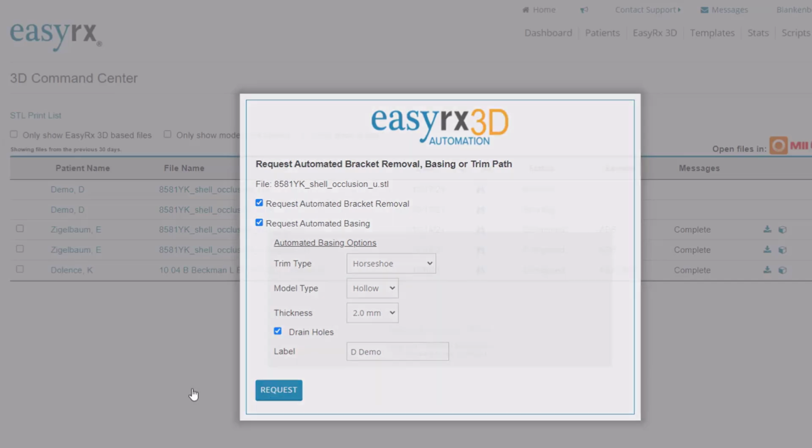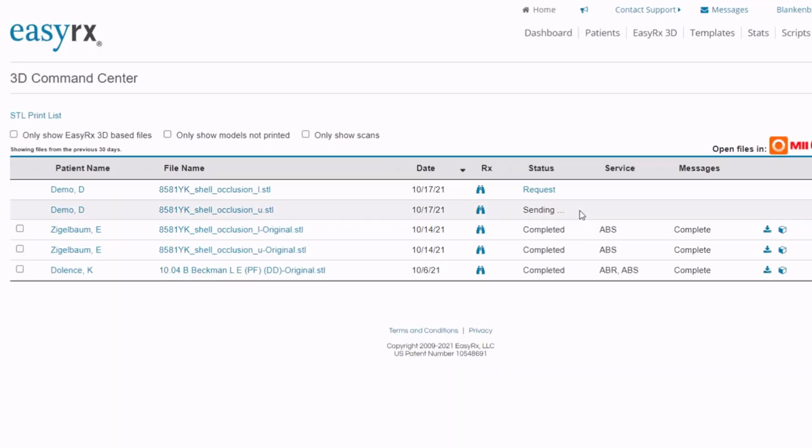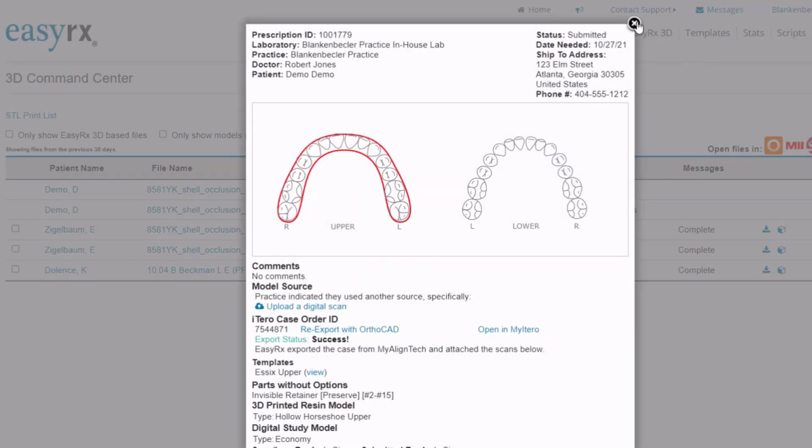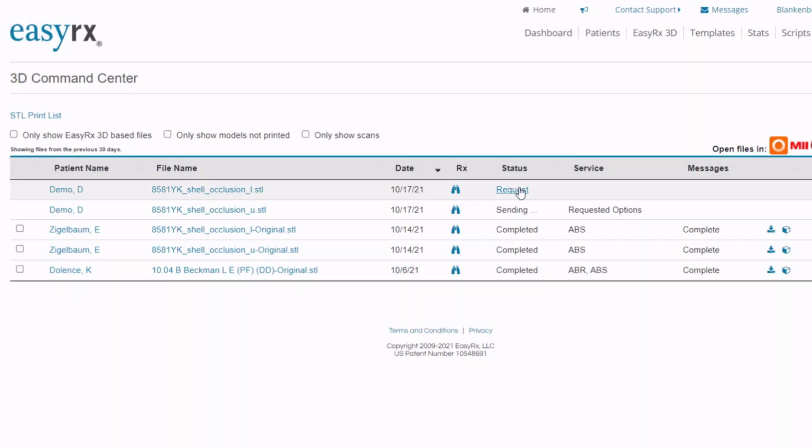You can see the status has changed to sending. When the automated services begin, the status will change to processing. To recap, the workflow will be that you come to the 3D Command Center, view the prescription, and then request the necessary automated services. Let's take a look at a completed case.